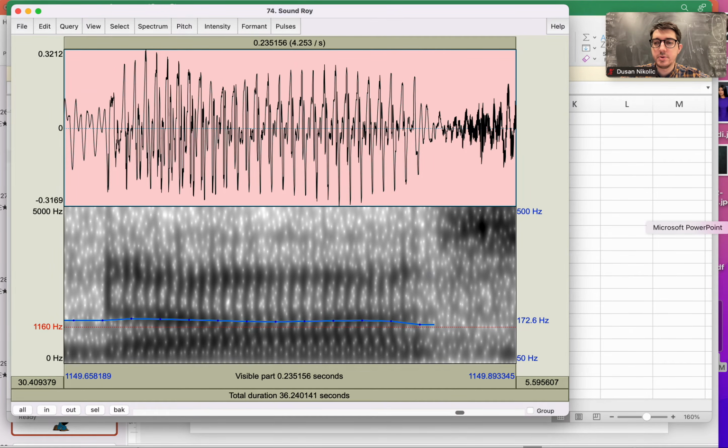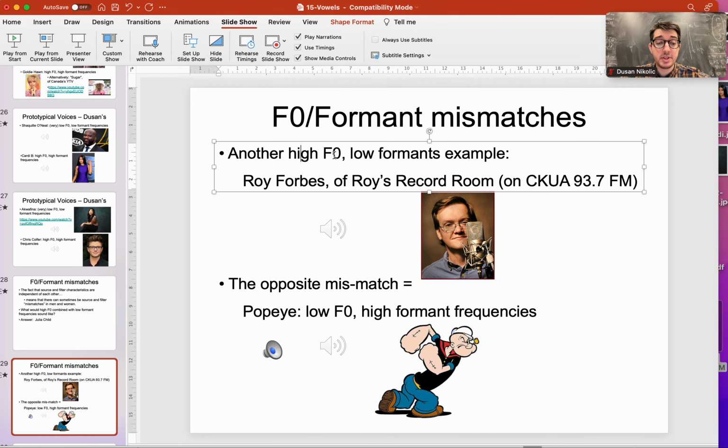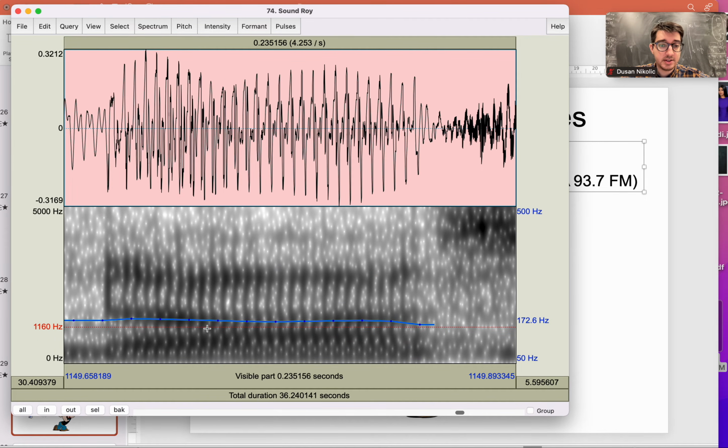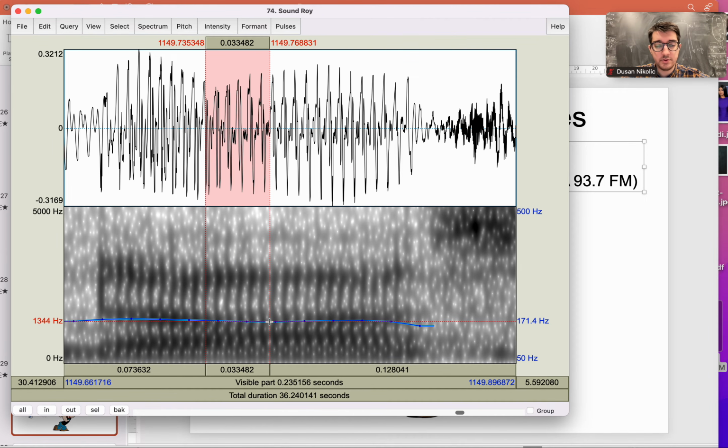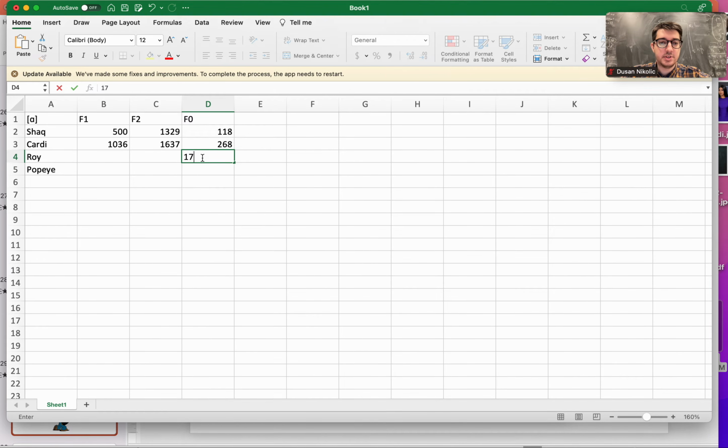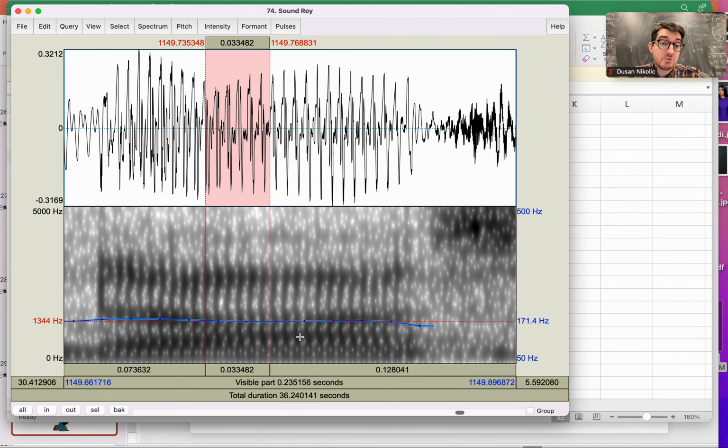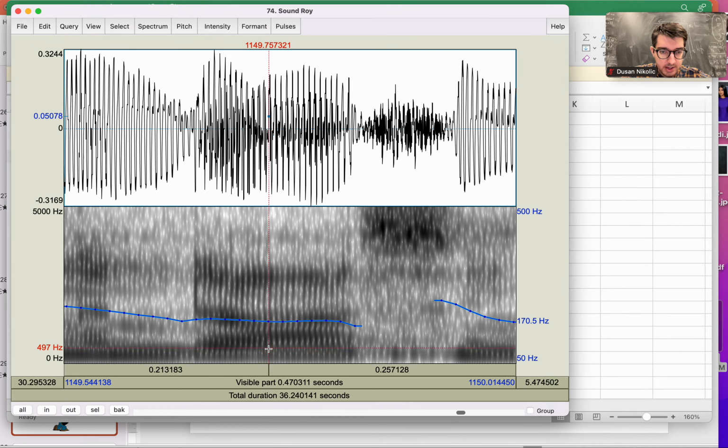He has, well, what we said was high F0 but low formant frequencies, and he does have a higher F0, right? It runs 171, and low formant frequencies. We'll see that right now. Okay, they're kind of glum.